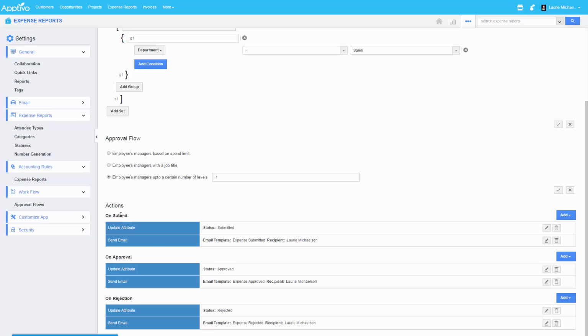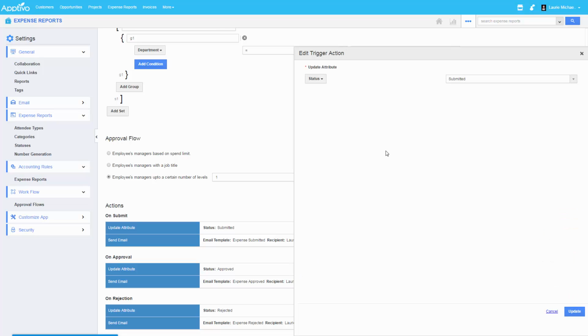Then what you have are the automations that you can do on each action. The actions are when it's submitted or resubmitted, when it's marked as approved, or when it's marked as rejected. I can now perform standard actions, and there are two actions you can perform. You'll see I've got one of each: I update a field, and I also send an email. So let's look at these two real quick.